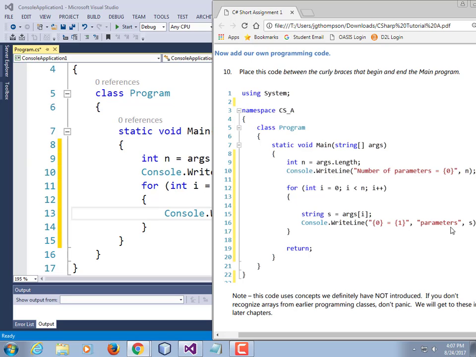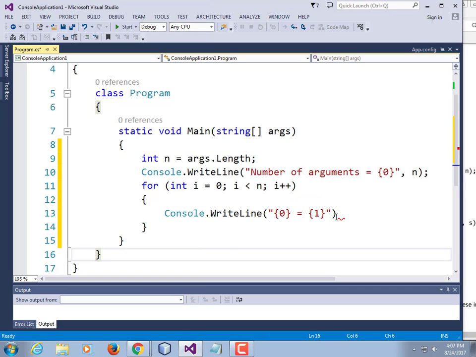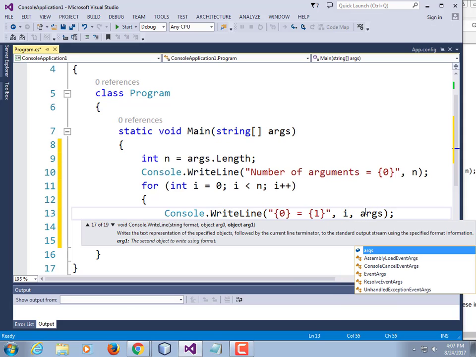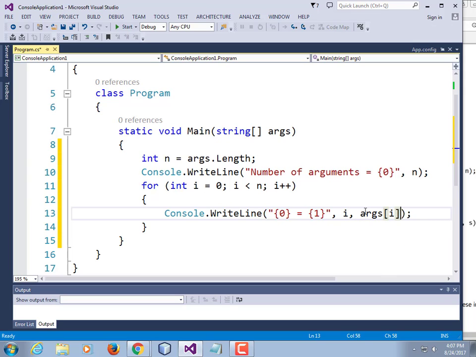Not really liking the way I did that here. I'm going to modify it a little bit. If you just follow the instructions, it's fine, but I'm going to modify it a little bit. I'm going to print out I here, and then I want to print out the array value at that index. So it's going to start at 0. 0 is equal to this argument, 1 is equal to that argument, and so on.